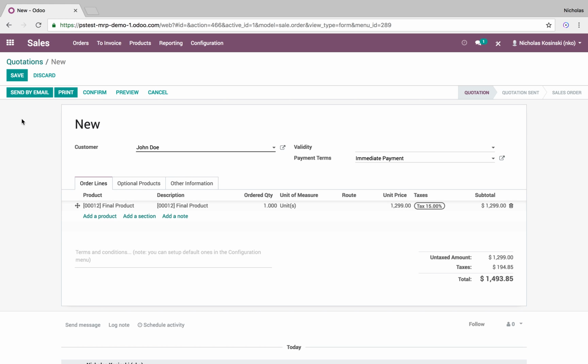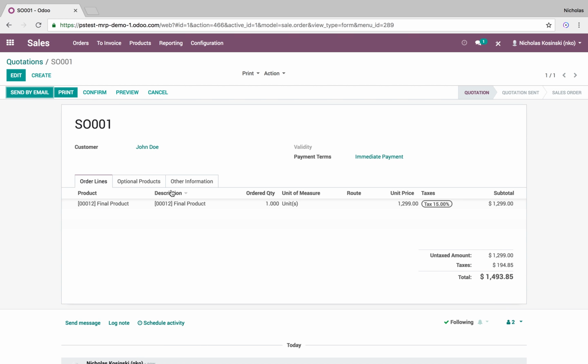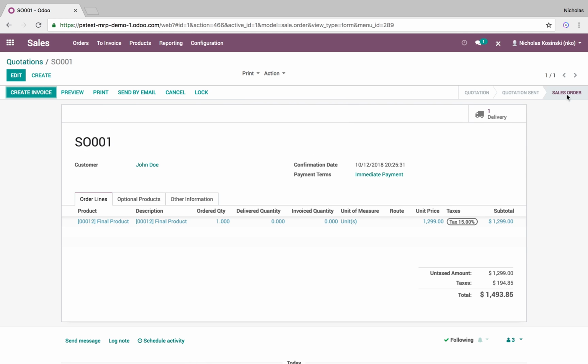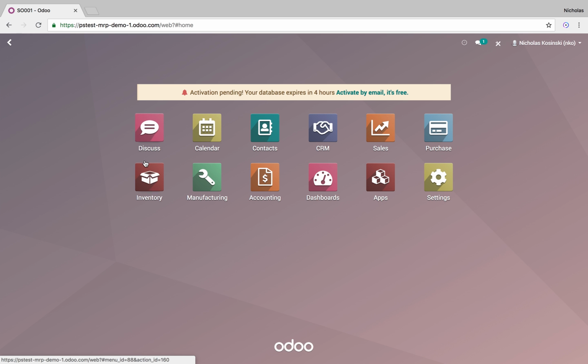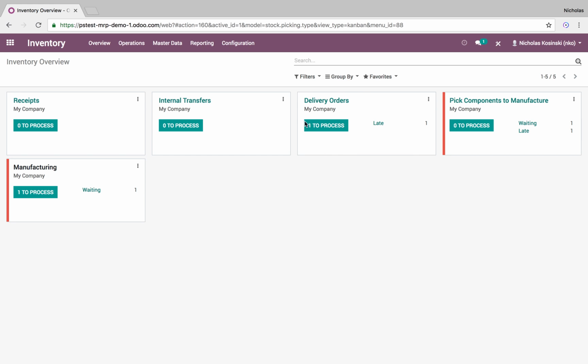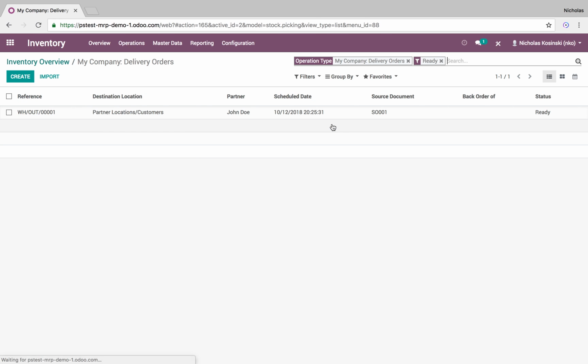But if I go ahead and confirm this and sell this product, it automatically generates for me a delivery order, just like that. So all the folks in inventory can go in here and see delivery order 1 to process. Simple as that. They can go in, open it, they see it's for sale order 1, it's going to John Doe, the scheduled date, which is based on the lead time, which is 0 days, which means it'll process immediately.